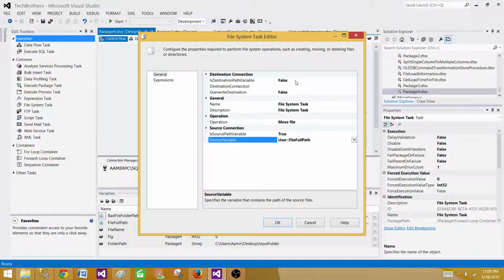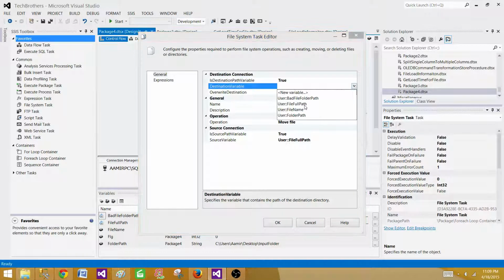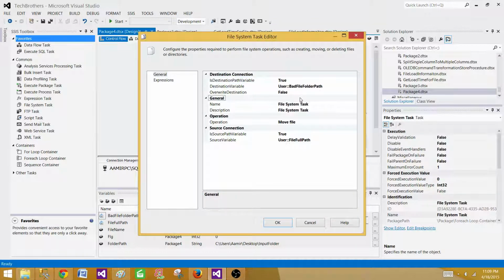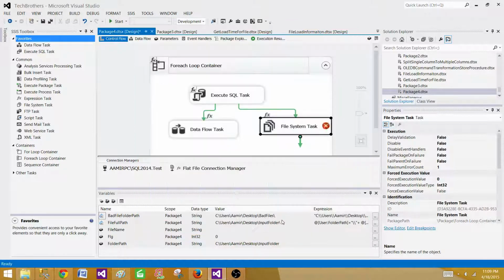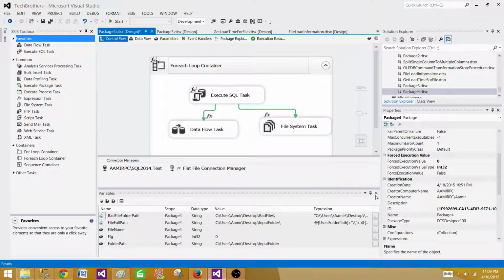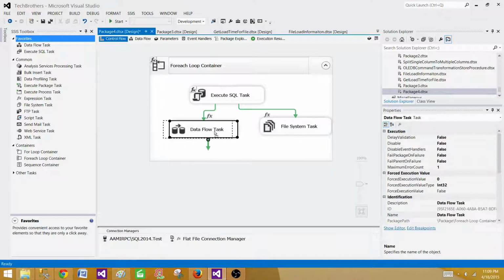and here we will be saying yes, destination is a variable, and we will be using the variable, and here we'll say BadFile folder path, and if the file exists we want to override it, we say yes and hit OK. Now we are all good, and we can test our package.